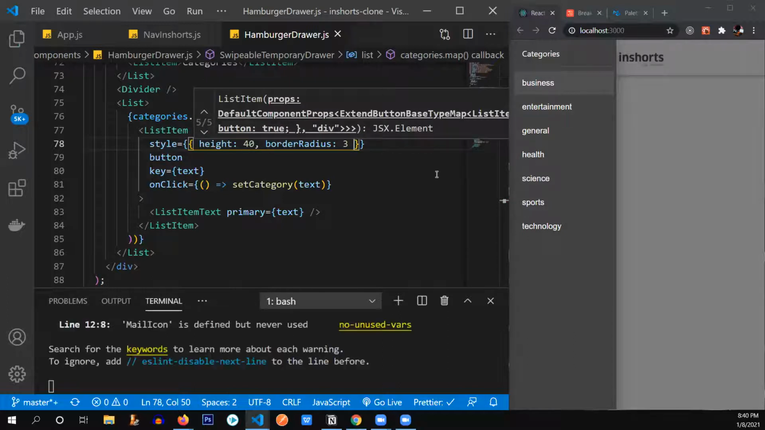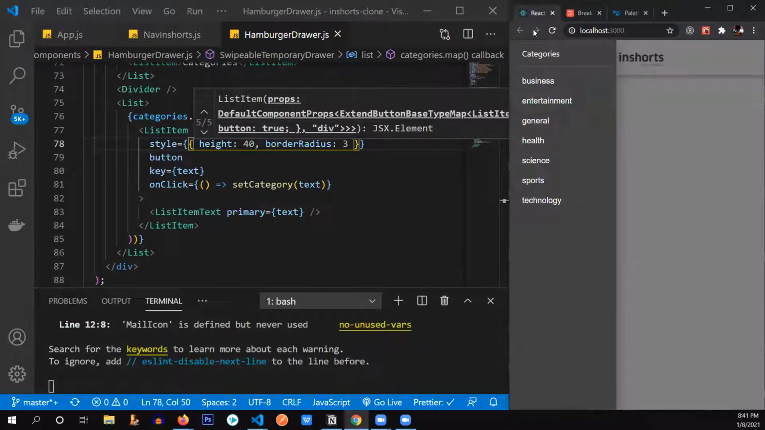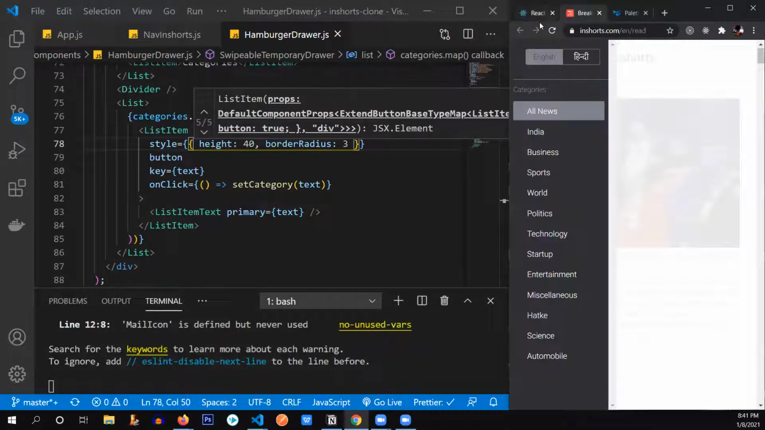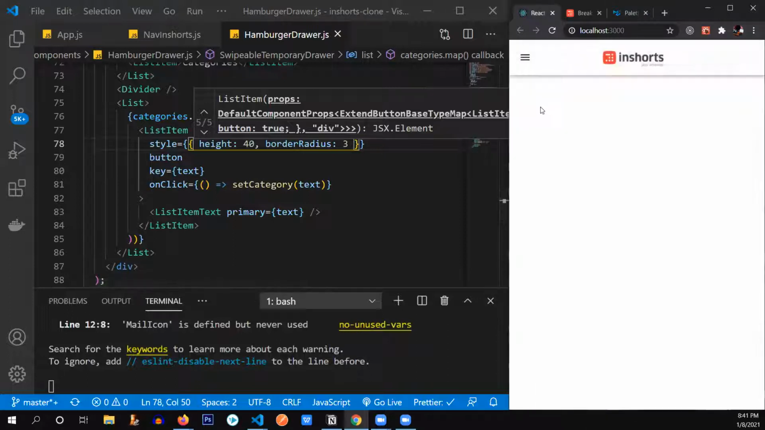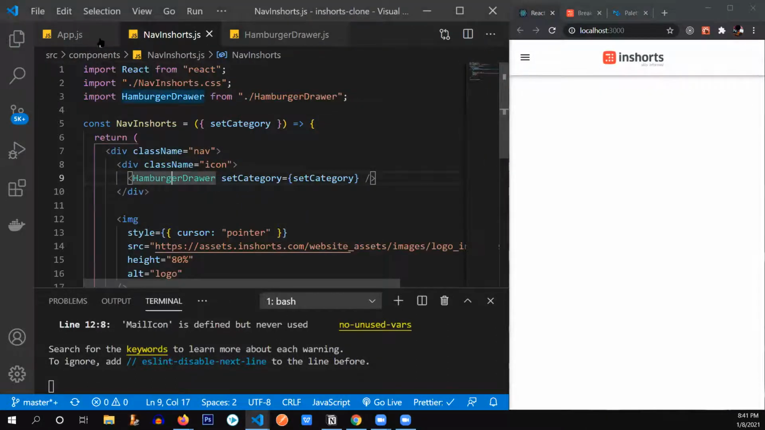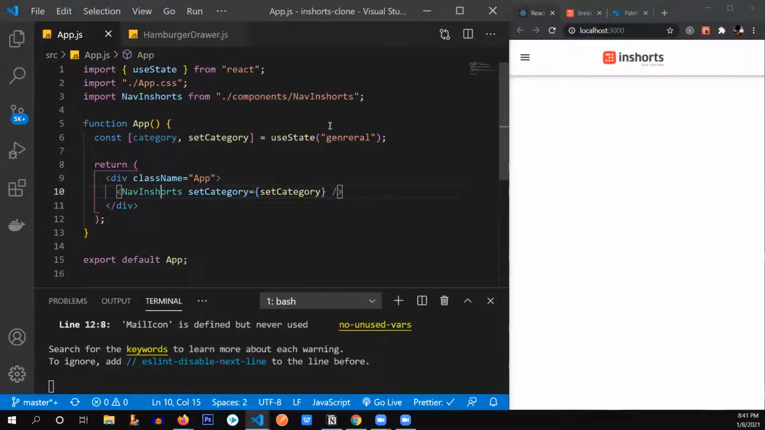Let's wait for it to get compiled. Yeah, here we go. Looks a little bit like that, isn't it? So whenever we click on any of these, we're going to change the state of our category. All right. So now let's quickly write the code for our API.